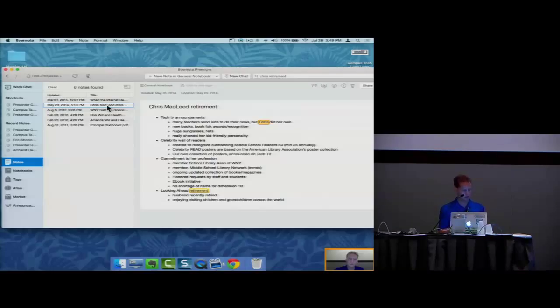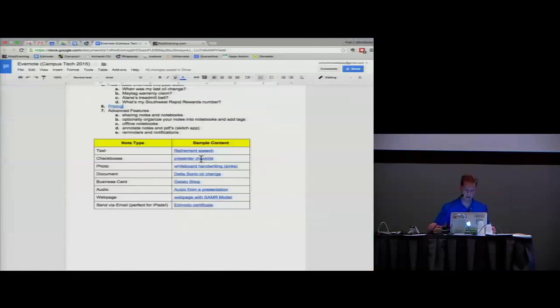So small screen, able to type it on the small keyboard, typed it up, able to have bullet points in there too to kind of organize my thoughts, and that's a way of me being able to capture that on the fly with the device I had at that moment. I also used it at the podium when I did the retirement speech for her and used that as a reference to look at. So that's a quick example of a text-based note. Now on to checkboxes, my presenter checklist.